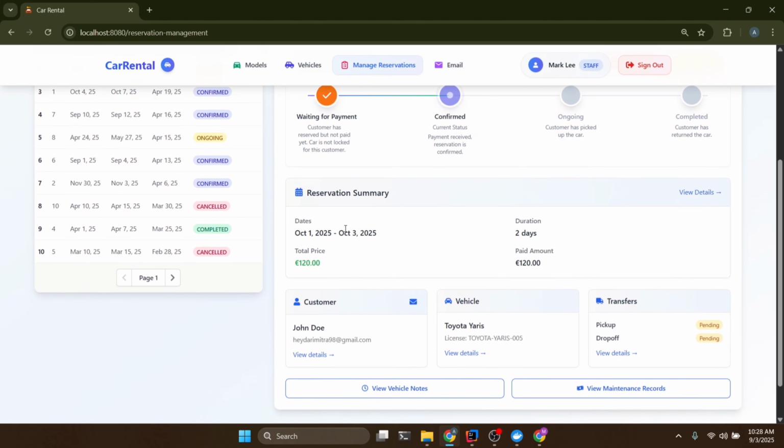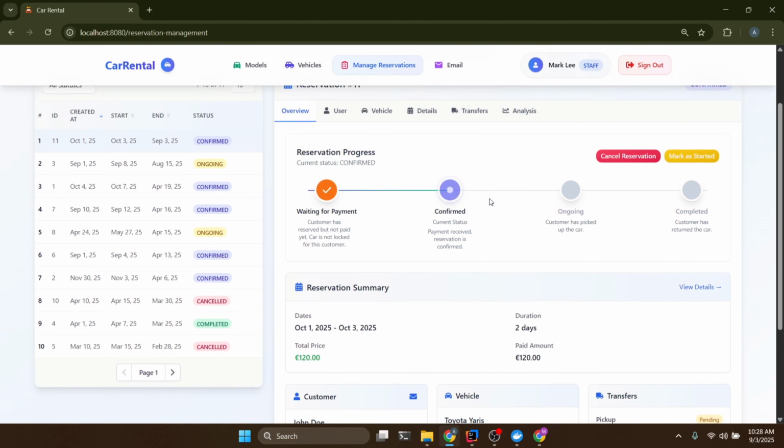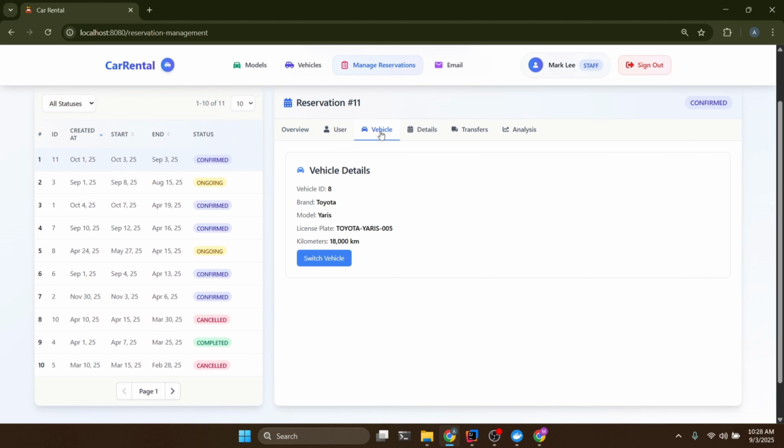On the right side, a detail panel opens showing the reservation details along with a wide range of controls and actions that the staff can perform. On the Vehicle Detail tab, the staff member can see the specific vehicle assigned to this reservation. For each car model, there may be several available vehicles.